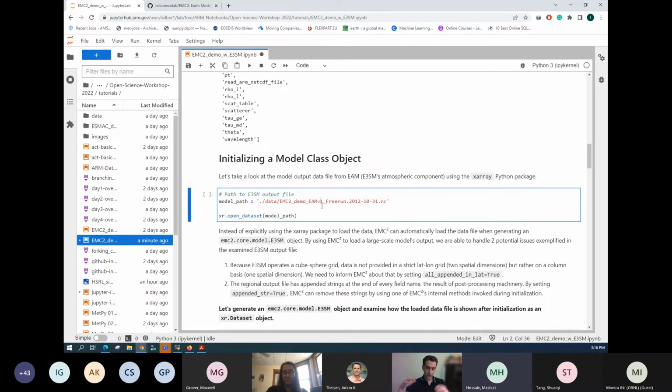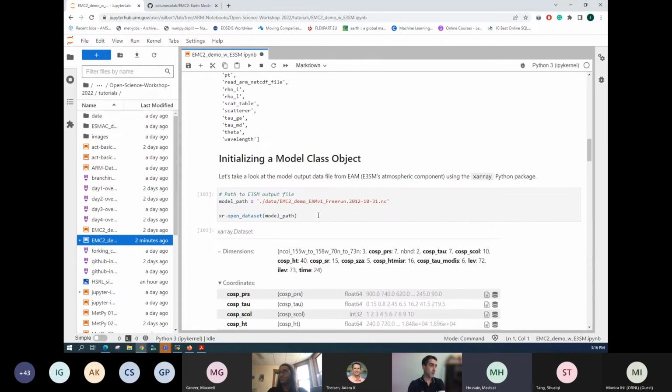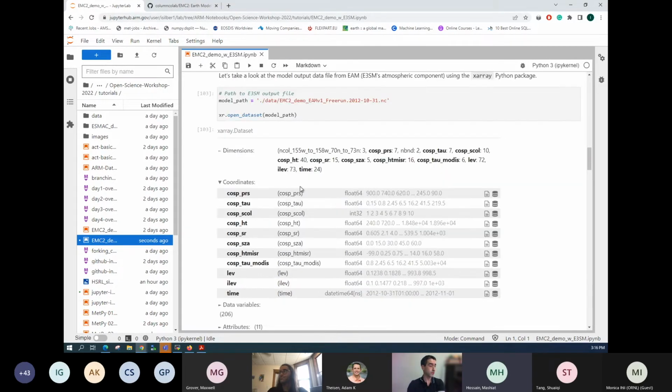And after we generate our instrument classes, what we need to do then is to initialize a model class. We need to first of all tell EMC what type of model we are using, and at the same time we can load the data file. But first, I would like us to look at the output from E3SM, because this is a situation that we typically have. And in order to first look at the data file, I'm using Xarray. I'm first of all opening the data with Xarray.